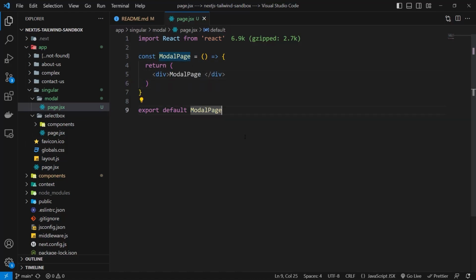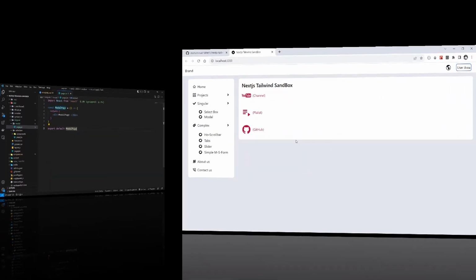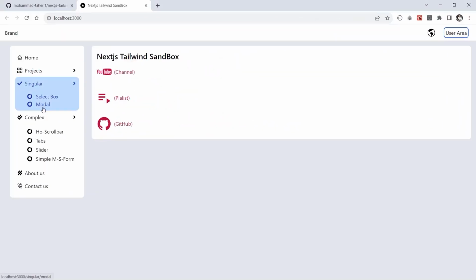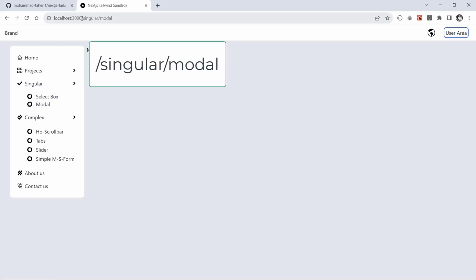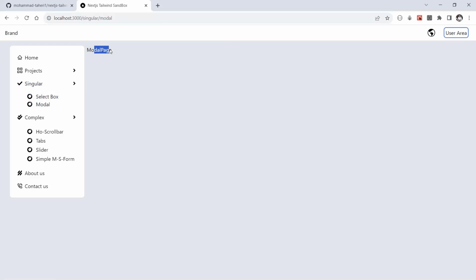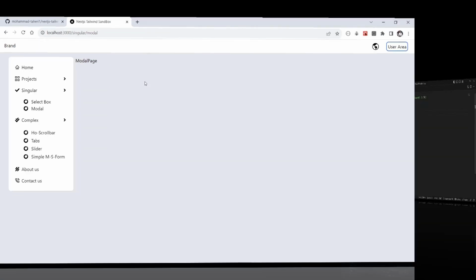Now let's check the result on the front end, and you can see that I have a new item with the name of modal, and you can see that the route of it is /singular/modal. So this is our new page, and we can work on it. That's good. Let's go back to our code.